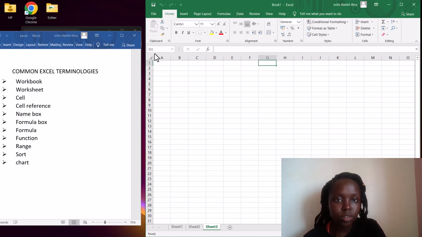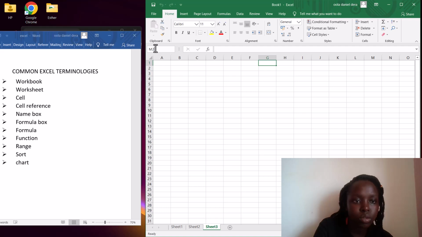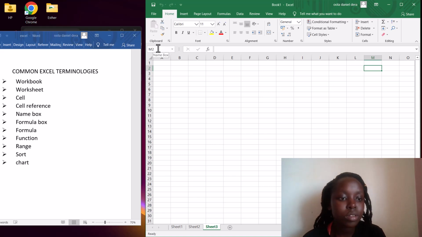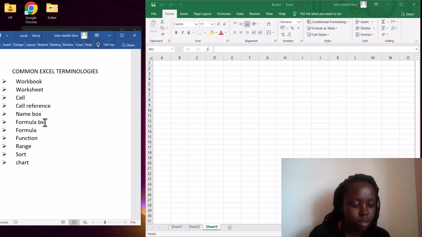For the name box, you can even make changes. You may want to locate a certain cell. Let me say M1 or M2. M2. Then I press enter. Immediately it will take you there. So those are the purposes of a name box. Now we're going to go to the formula bar. Formula bar, yeah.